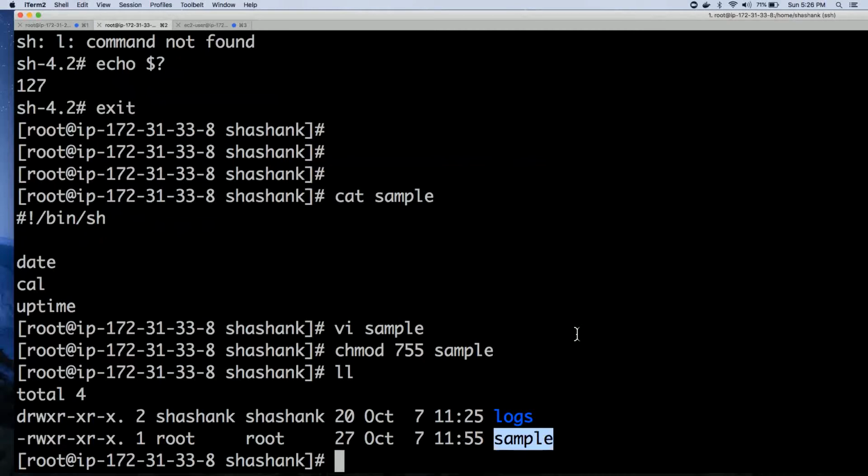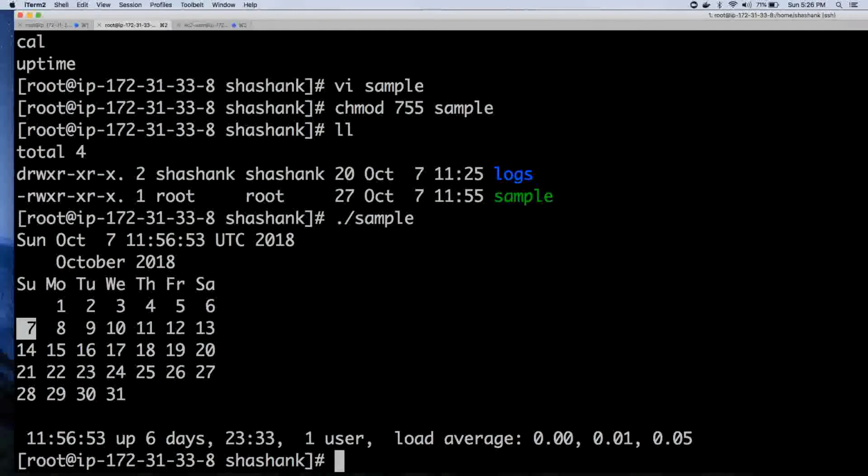So how to run this? ./sample. Why ./? ./ is always used to indicate a file in the current location. You cannot use .sample. .sample means something different. .sample is a file. If you want to execute that file, you need to use ./. Okay, now run it. It has executed the date, it has given the calendar, and it has given the uptime also. For the past 6 days, it is up. Clear?